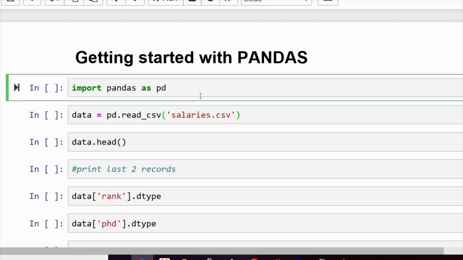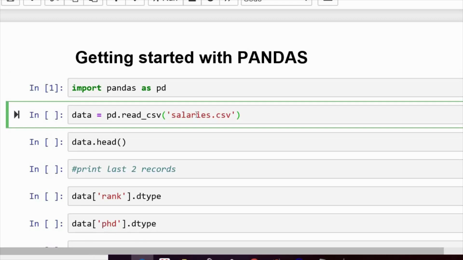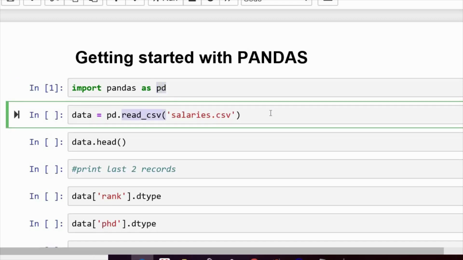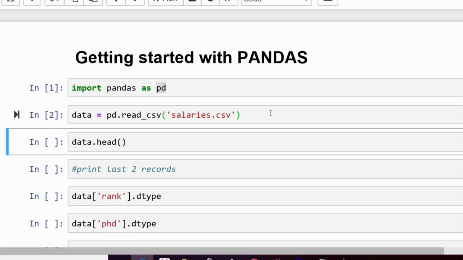So in the first cell, you can see that I am importing Pandas. Now I have a dataset, salaries.csv, which is a CSV file, and I want to import that dataset into a data frame using Pandas. So this pd is the object that I have imported Pandas inside, and read_csv is a function to call to read a CSV file.